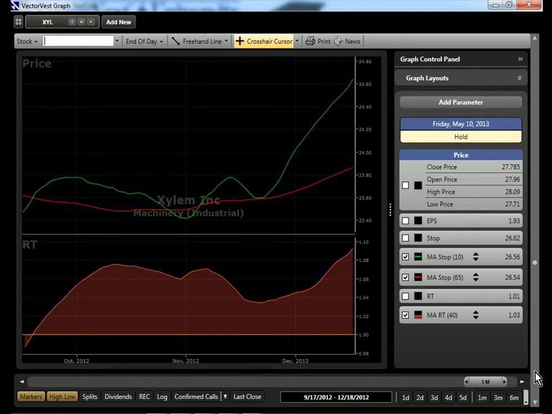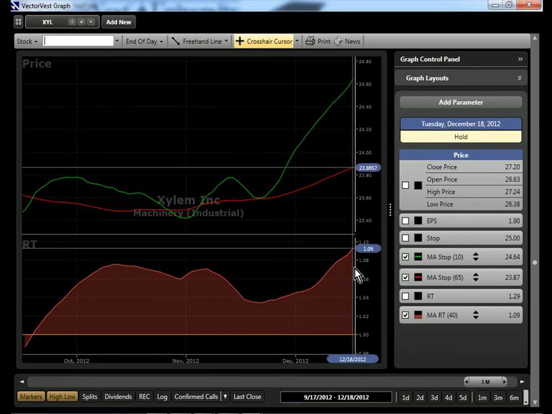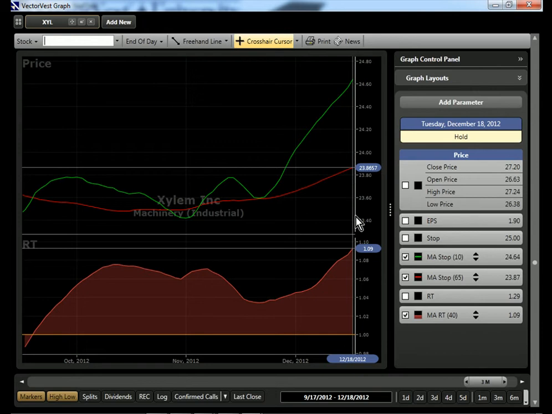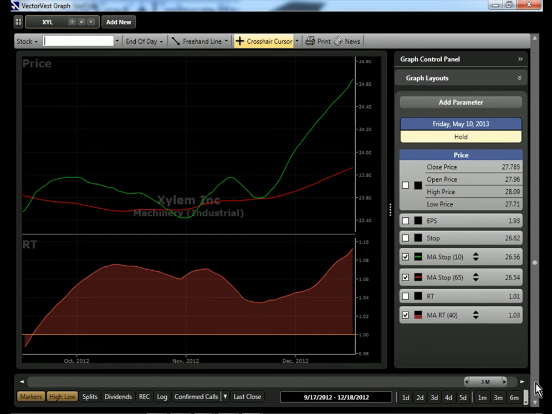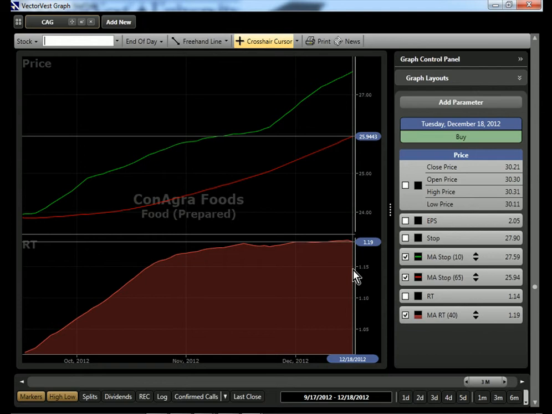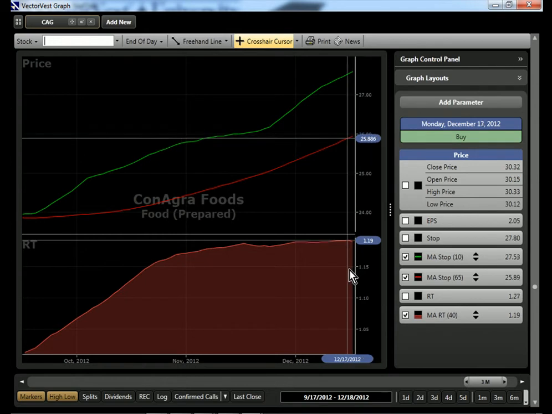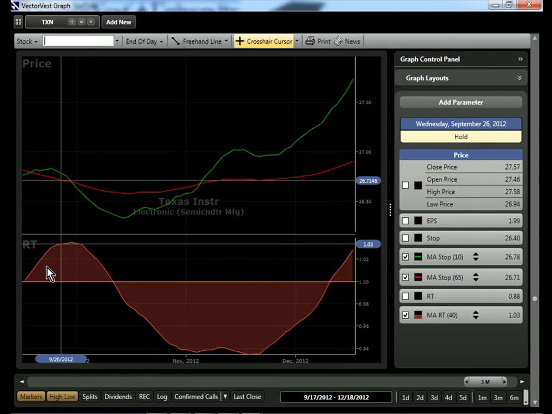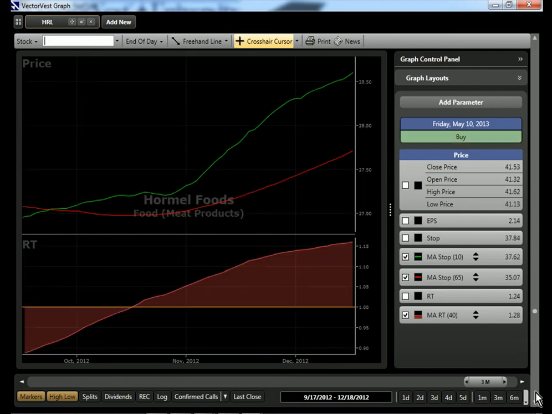Here we have XYL. RT is at a 3-month high, along with both moving averages at the top of the graph. So this is another candidate. You can write that one down as well. Here we have CAG. RT is at 1.19, and it is at a 3-month high, along with both indicators at the top of the graph. TXN is not quite at a 3-month high, but again, it is higher than it was 3 months ago.